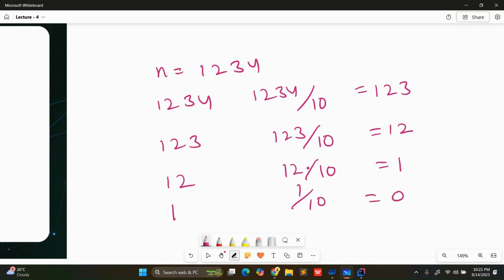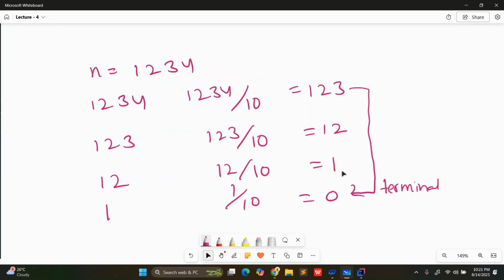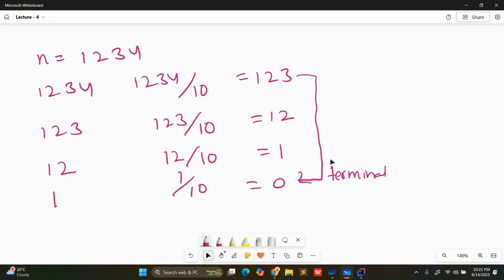You got 0. So when do we need to stop? When you get the value as 0, you need to terminate the program here, right? I already told you that if you don't know the exact number of iterations, you definitely need to use a while loop. So here we don't know the exact iterations. Let's say in the future you might find that the number is very big, like having 30 digits. So it's very difficult to find the number of iterations.